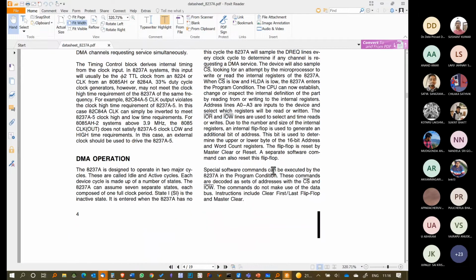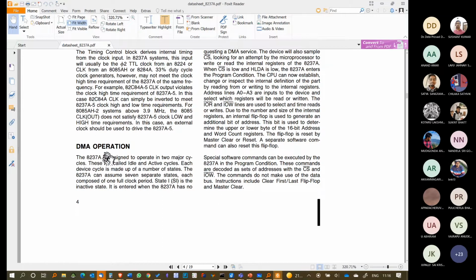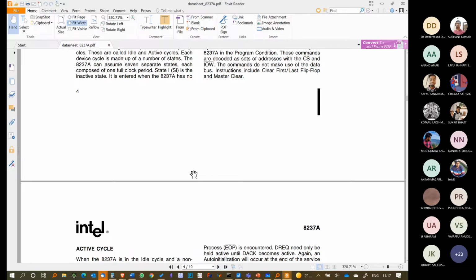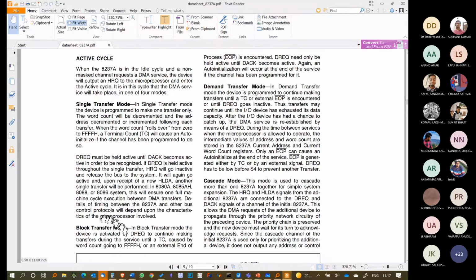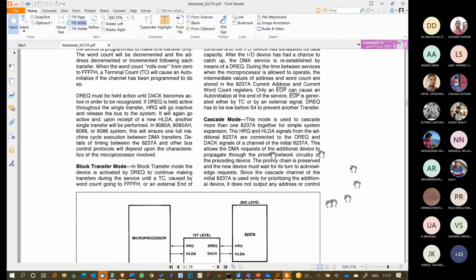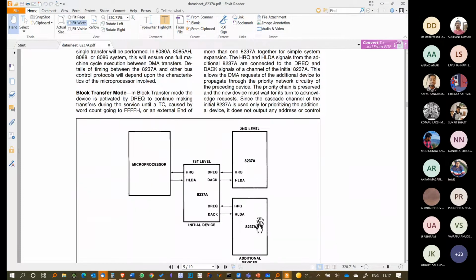Fine. Then it will work in 2 cycles, idle cycles and active cycles. Idle means doing nothing. Active means doing everything else it is supposed to do. And active cycles have 7 states. The 8th state is the idle cycle, right? That's inactive. Now let's go forward. In the active cycle, you can have single byte transfers, block transfers, demand mode transfers, and cascade mode in which more than one 8237 is connected to an 8237.